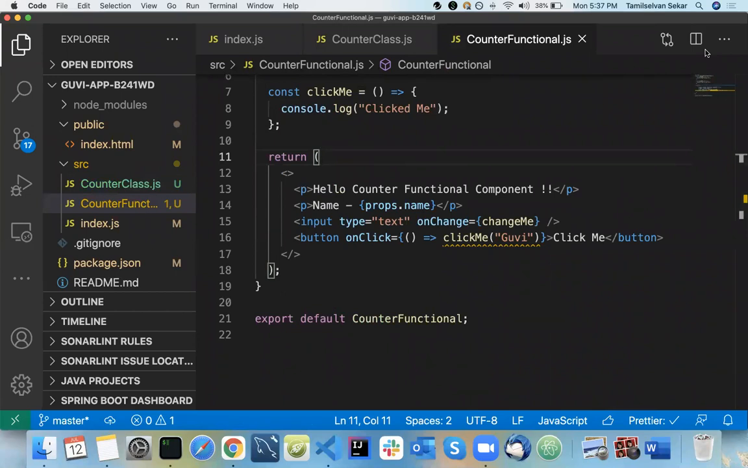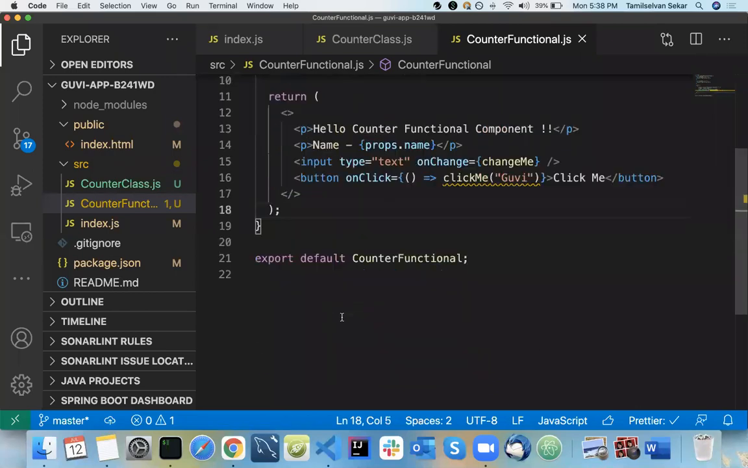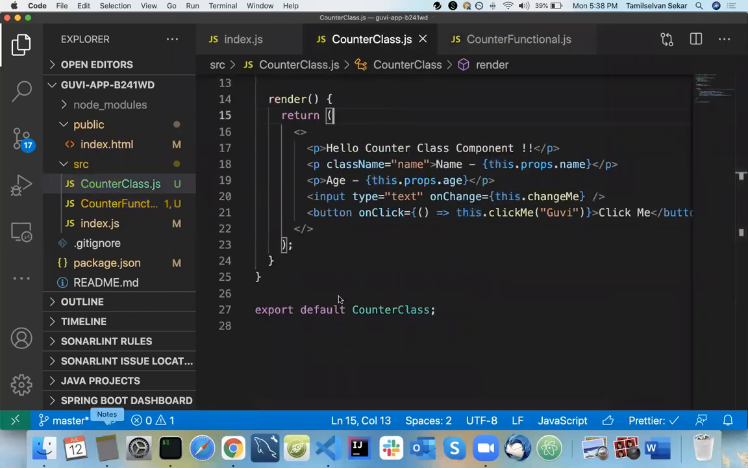This is applied for everything. It can be like click, on change, on click, or on submit. Whatever the events, all of them can be handled using that particular function. The only thing is you need to mention them in camel case. So on and capital C, click. Same way on and capital C, change. Same way on submit, the S should be capital. That's the thing you need to understand here. Clear on the event handling part?